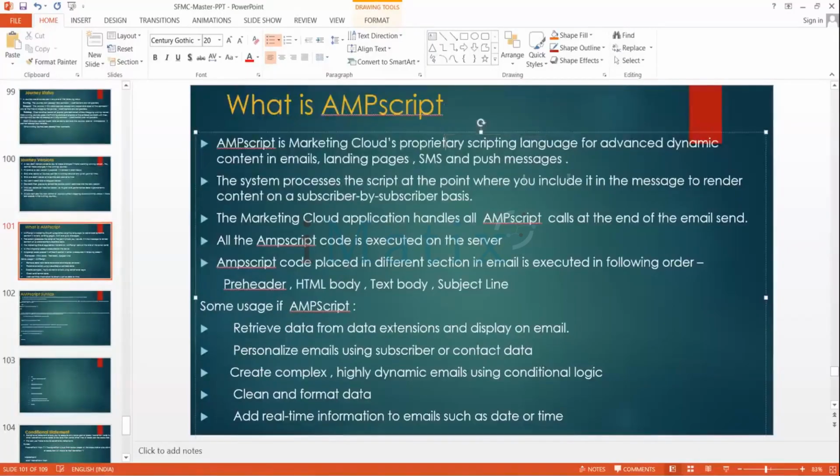AMPscript is a Marketing Cloud proprietary scripting language for advanced dynamic content in emails, landing pages, SMS, push messages. Whenever you are creating a message, that same message template goes to thousands and lakhs of people, but only some values change. Some dynamic value is going to change for each customer. That's the purpose of AMPscript.